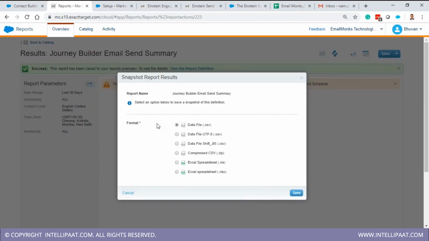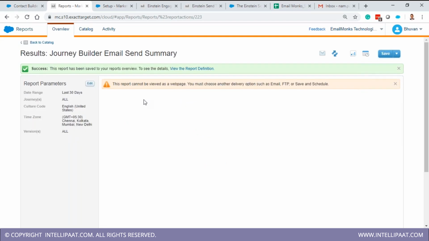Let me see if I can snapshot the results. It will give you one single snapshot, because this data might keep on changing for the last 30 days. Today, let's say from 1st to 30th of October, then it will change. Tomorrow it will change. So the last 30 days keeps on changing.